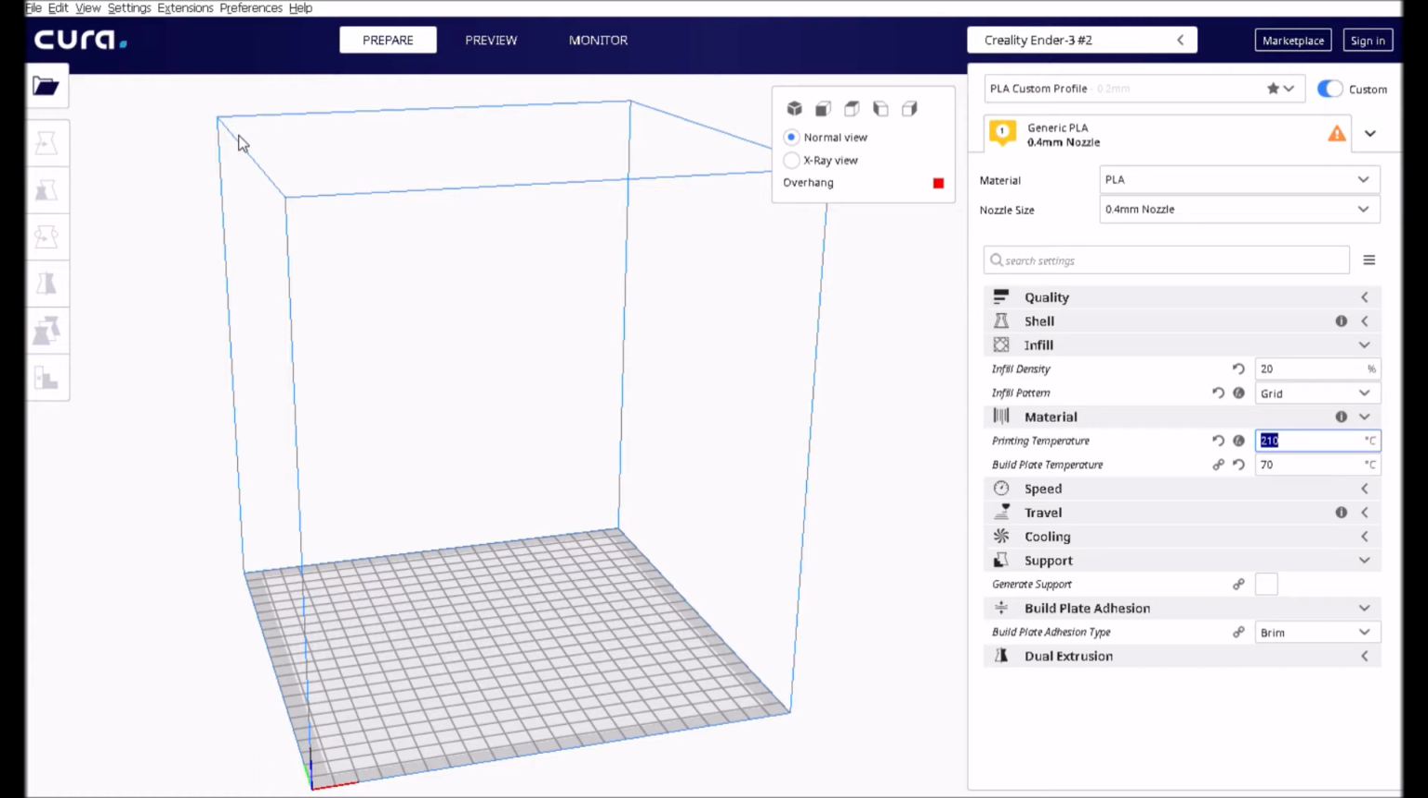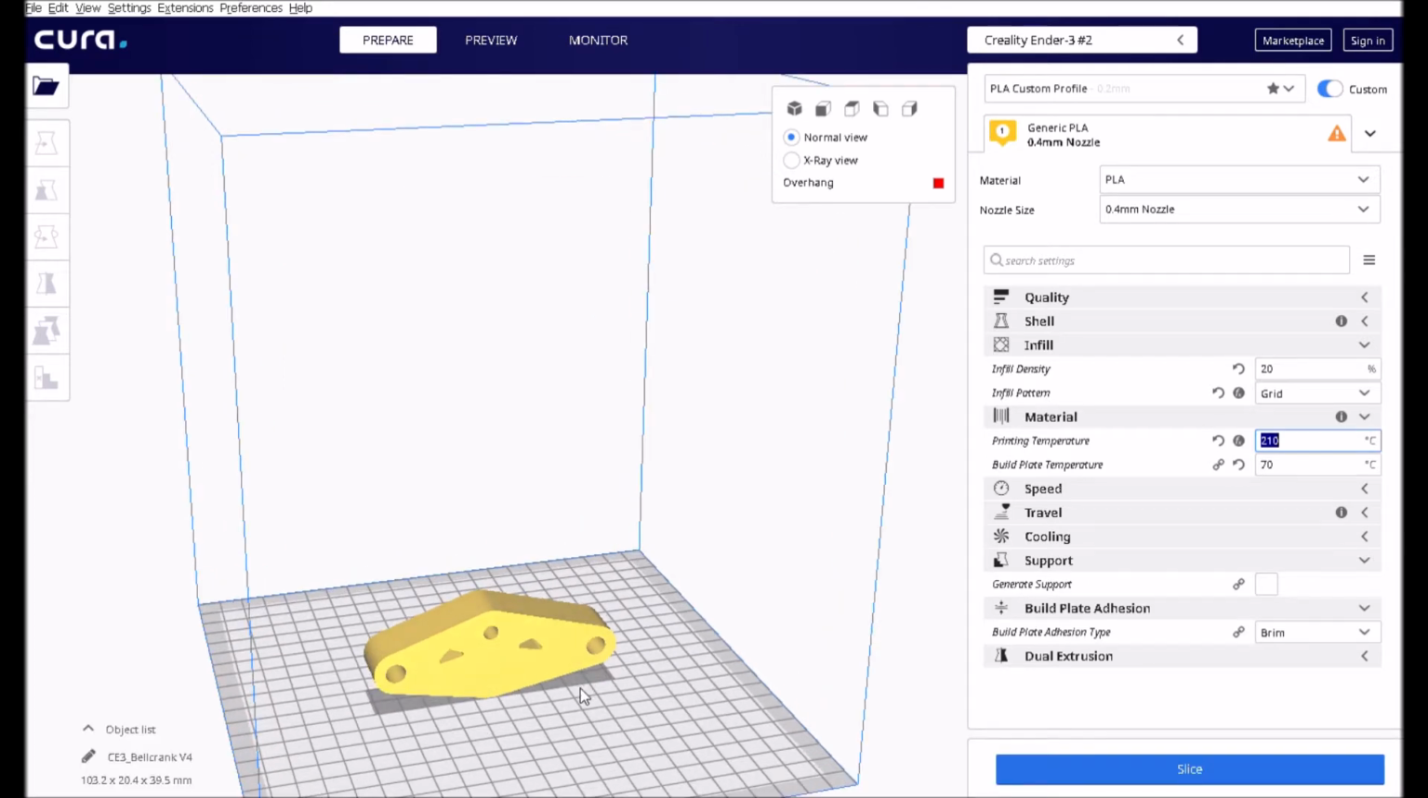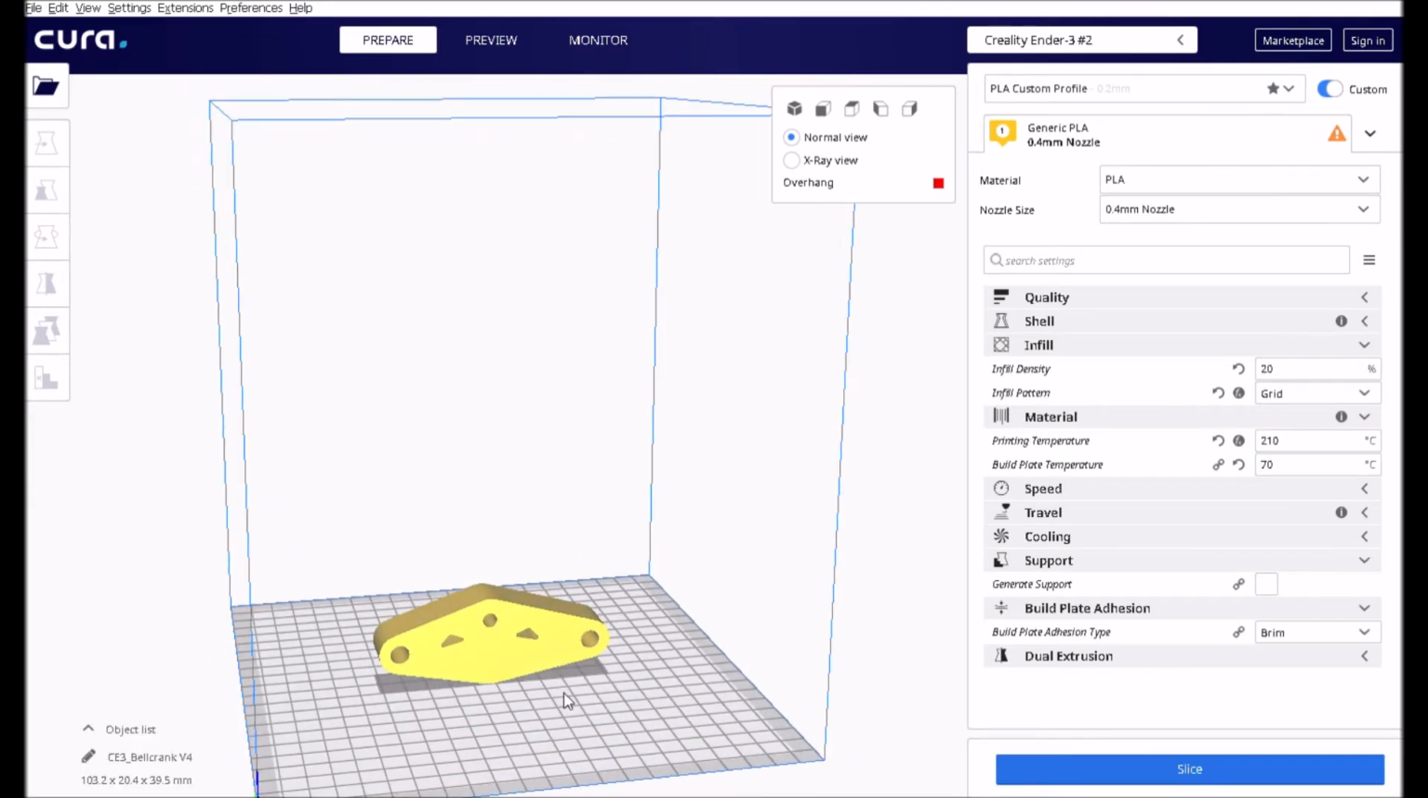Okay, so I'll go ahead and open our STL file. So I'm just going to go ahead and open the bell crank design, which is already exported as an STL file. And then I'll talk about these main features.